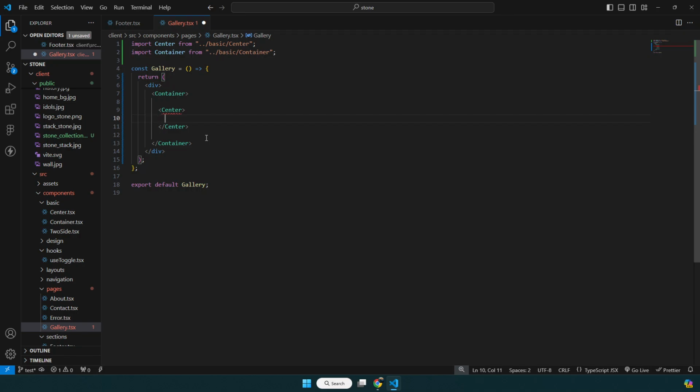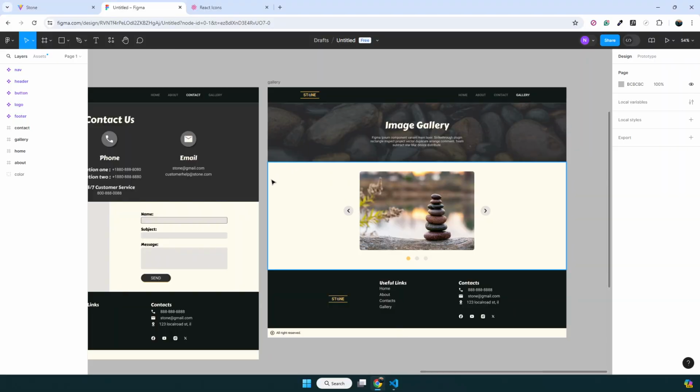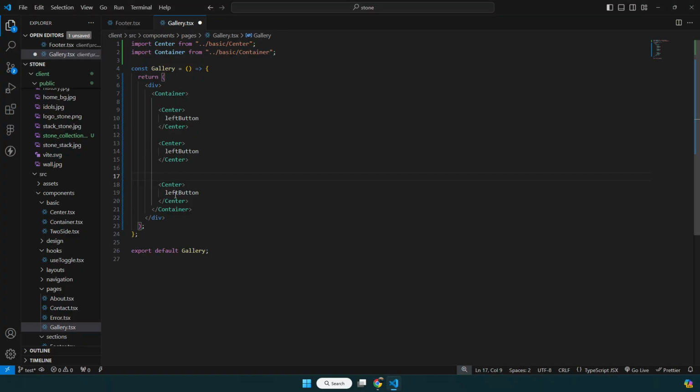Alright, after that, in this container center, actually I want three things. So we want a left button, and let me just copy this and paste it two times. What I am trying to do is, within this container, we have a left button, a right button, and the image in the center. That's all I want to get for now.